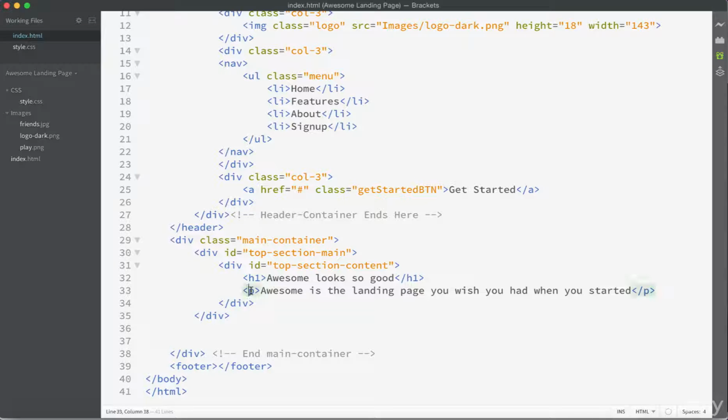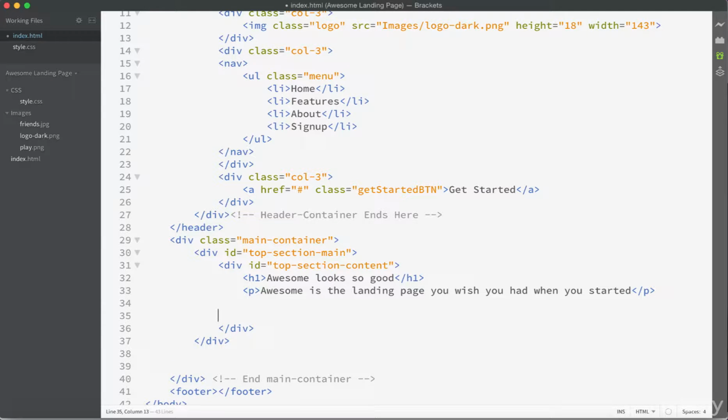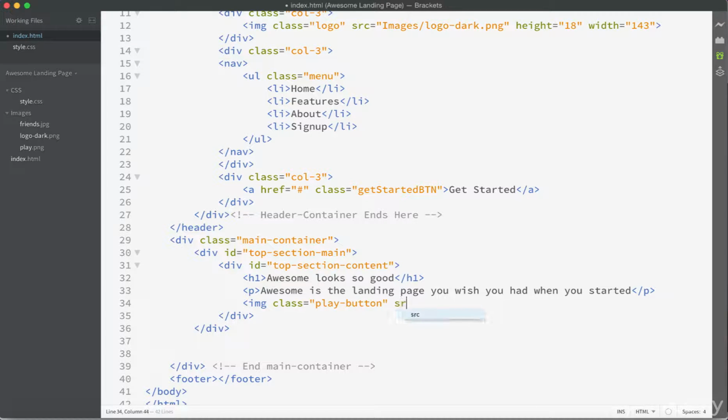So let's find where our P awesome landing page is. All right, and just below that, we're going to keep this in the same div. Let's go below that and add an image. We're going to give this a class so we can style it, and let's call that class play button. And we need to give this a source, which is going to be our actual image source. So let's go to images and find our play.png. And remember, we can give this an alt. Let's just call this play button.